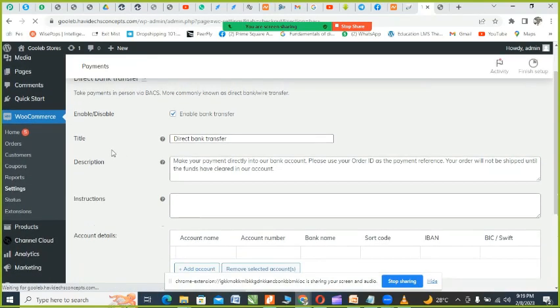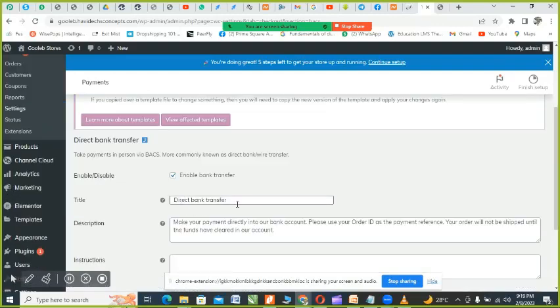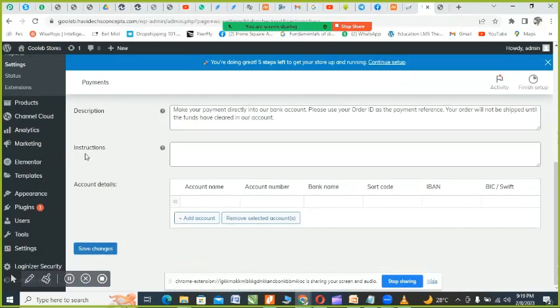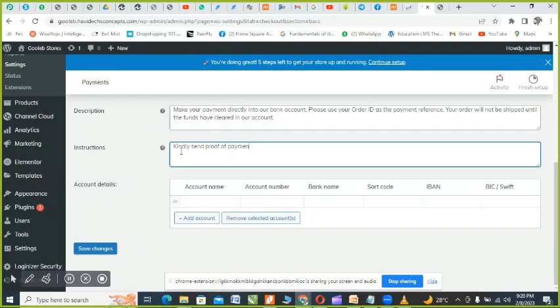So this one, you put in the title, which is direct bank transfer. Then description, make your payment directly into our bank account. Please use your order ID as payment reference. Your order will not be shipped until the funds have been cleared in our account. And you can also put further instructions. Further instruction could be something like, kindly send proof of payment to us via WhatsApp for further verification.